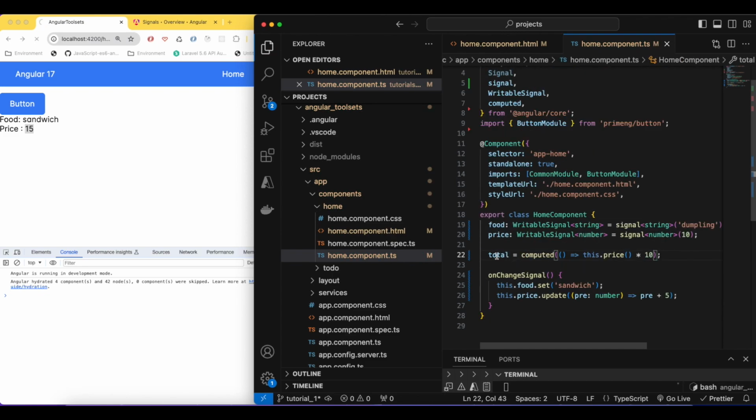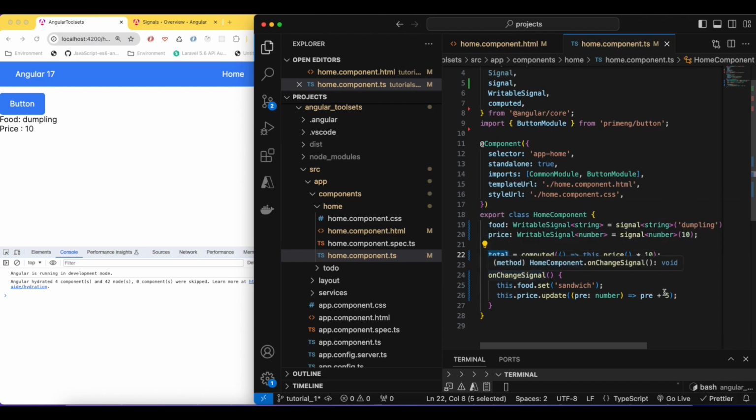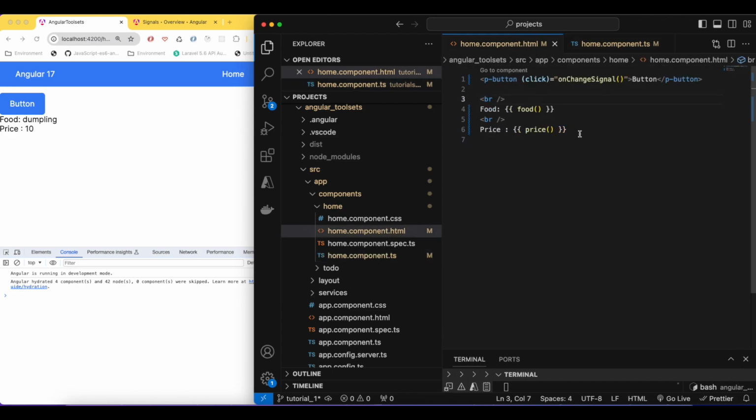So if I do total as computed price multiplied by 10, then the total for the first, the dumpling, is going to be 10 multiplied by 10, which is 100. Later, when I click the button, it's going to be 15, and 15 multiplied by 10 is 150. So if I print out the total as well, I'll just copy this one and change this to total. That's it, straightforward. This is computed, and this too is a signal.